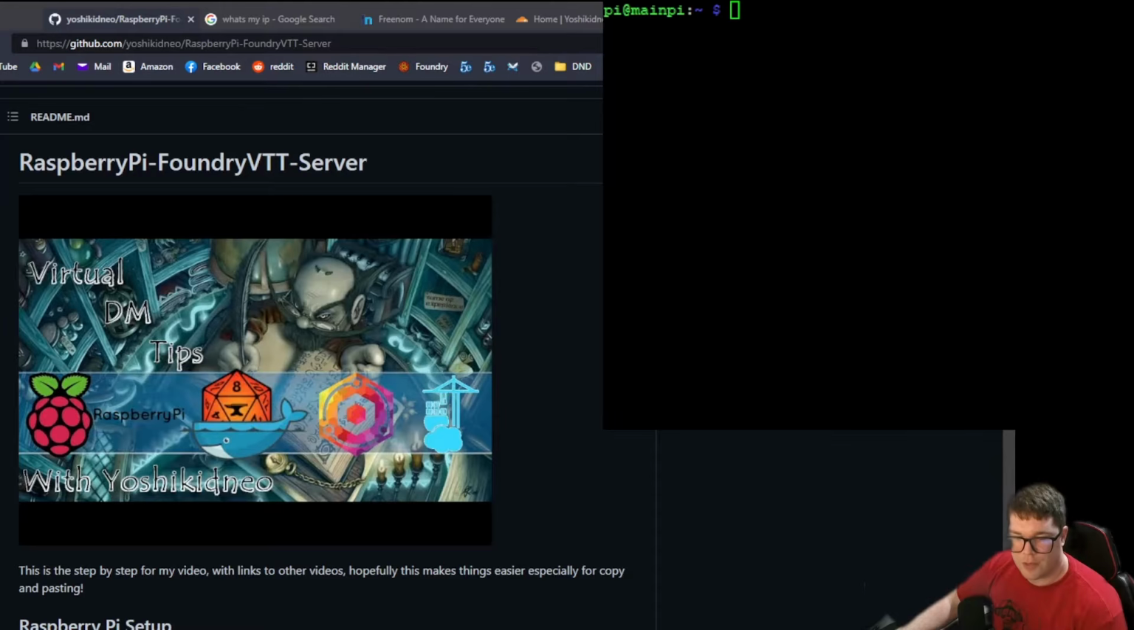Once you've got your Raspberry Pi up and running and you've established an SSH connection, we are going to install Docker, Docker Compose, and Portainer. So if you head to my GitHub page, which will be linked in the description below, I have a step-by-step guide that I used for my previous two videos. Most of this information and the commands are still relevant and the same.